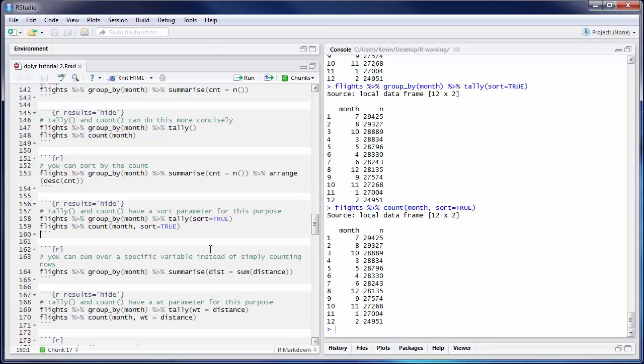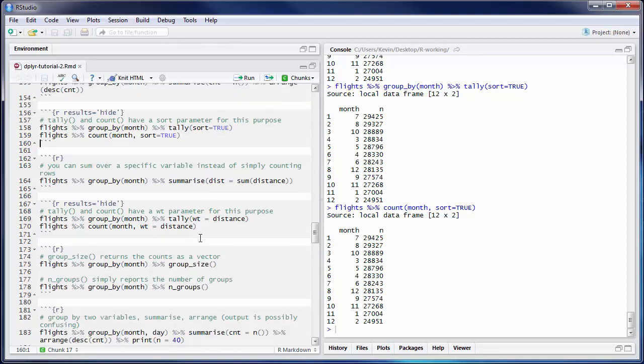Now note that when you're summarizing, you can do a lot more than just counting the rows in each group. You can, for instance, sum over a specific variable. So in this case, for each month, I'm going to summarize, and I'll say dist equals sum of distance, which means that I want to sum up the distance values for each row and store it in a variable called dist. Let's run this. And we'll see that, for example, in January, this was the number of miles that was flown, and this was the number flown in February, and so on.